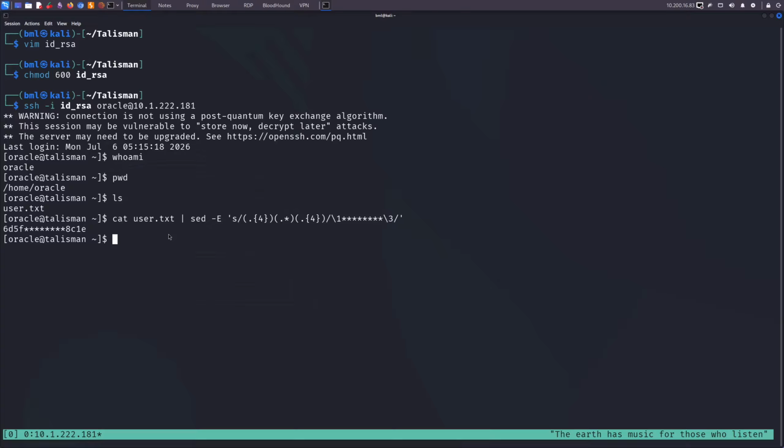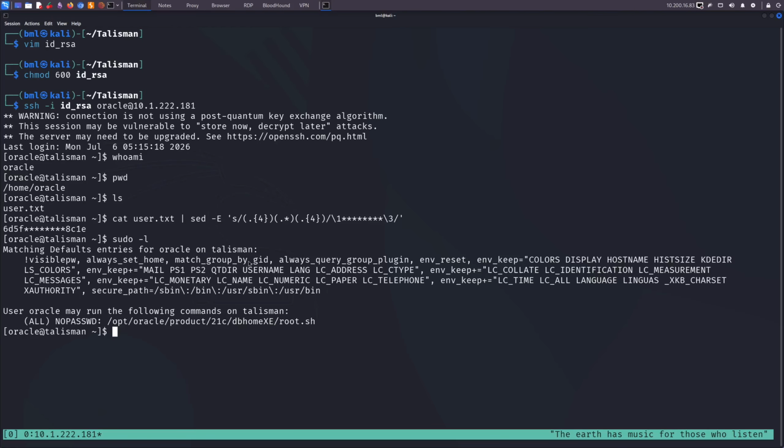Okay, so now we have to enumerate this user and see what we can do with it. First thing I like to do is, we don't have a password for the user, but let me try anyway because sometimes it works. Oh, and it works. So this Oracle user can execute this script file with no password. Let me show what's in this file, and we have permission denied.